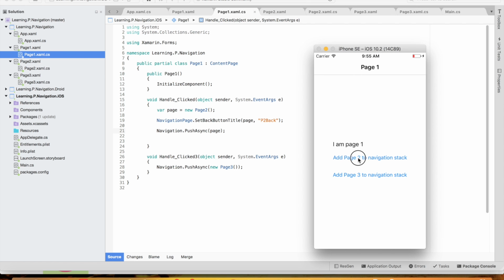So we are on page 1 right now, then page 2. See, the title is page 2, but when we go to page 3, it shows something else. It is displaying p2 back, meaning the title to be used for the back button.